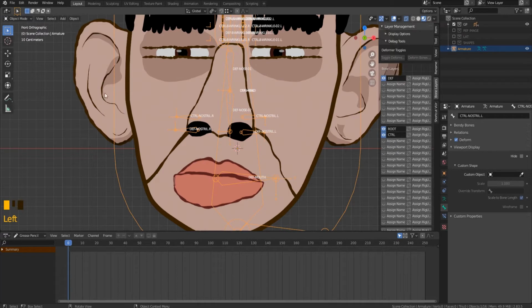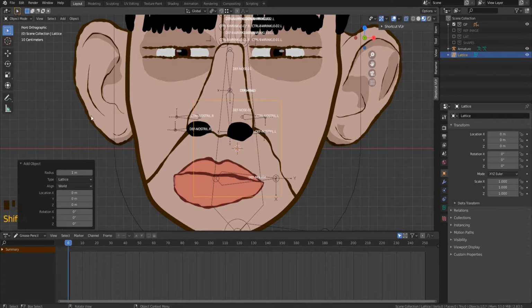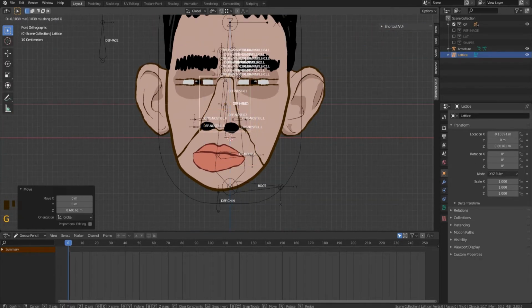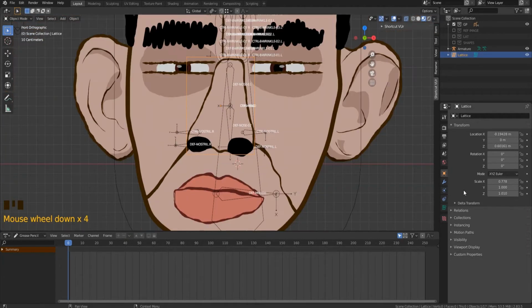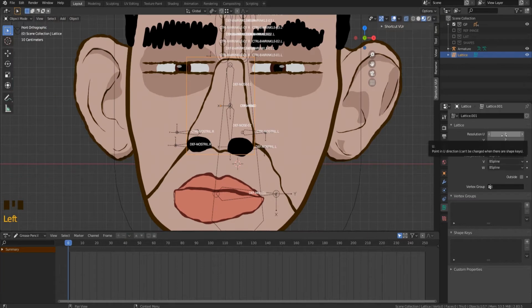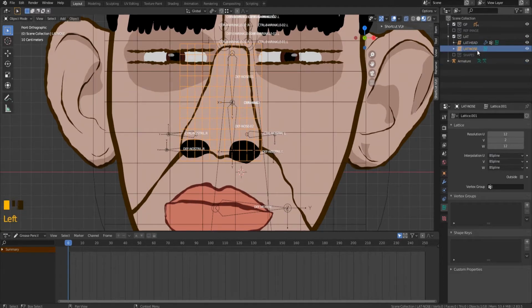Now we need to create a lattice so that we can bind the nose object with bones. The algorithm is almost the same as in the previous tutorial, where we created the lattice for the head. Press Shift A and select a lattice. Move and scale this lattice so that we can align it with the nose. After that, click on the Lattice Properties tab and set the resolution to 12 by 12. Name this lattice Lat Nose and put it into the Lat collection.